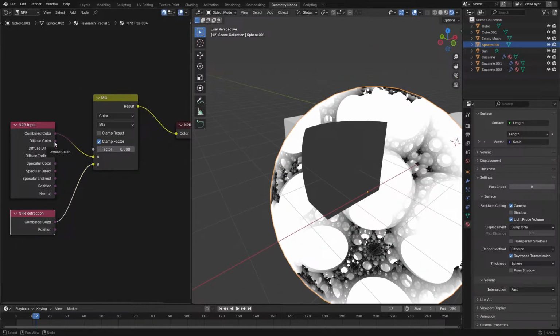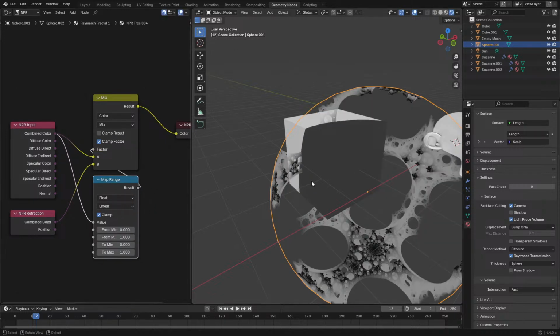Get the diffuse color. What would that do? Or, I guess, combined color in this case. Let me just use a map range. Again, search is a little bit funky when you drag it out from that image socket. Let's see. Sun doesn't work in material preview. Right, thank you very much. I forgot about that.